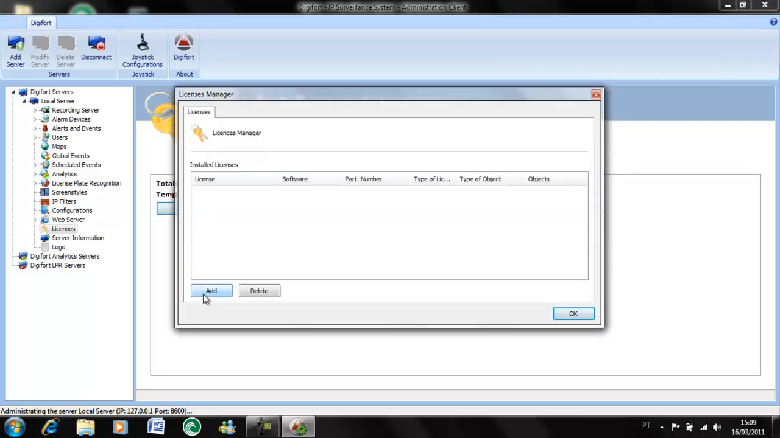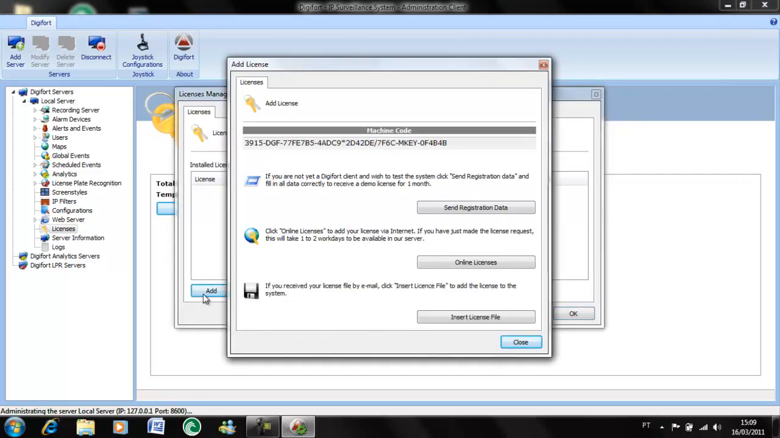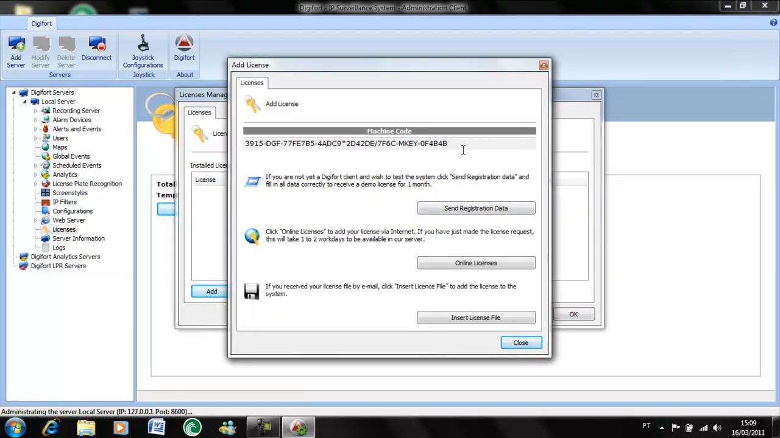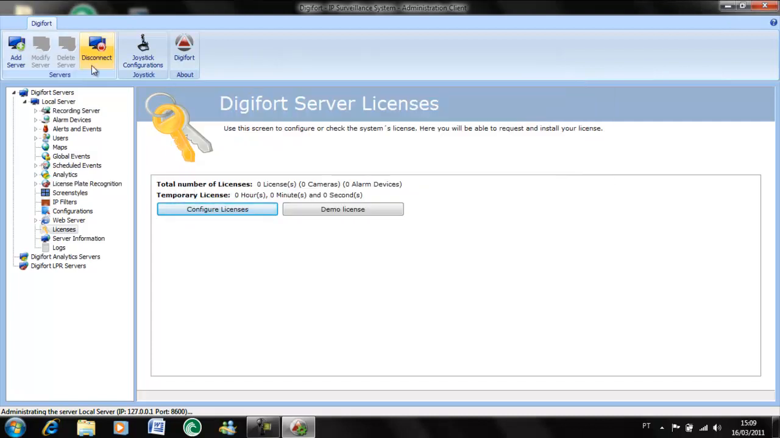and Add. As we are going to install the licenses using a hard key, now we need to pay attention on the field Machine Code. The penultimate field of the machine code should show you the letters HLCK and not MKEY, as in this case. So we must first make Digifort recognize the hard key that will be plugged into the machine. Just click Close and OK.